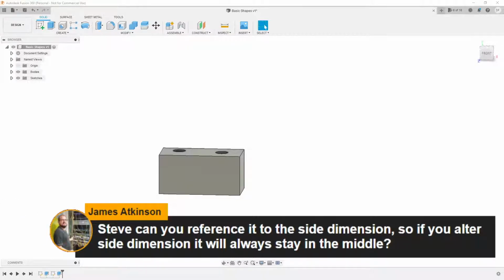You can do a lot of things here. You can reference it to a side dimension, so if you alter the side dimension, it will always stay in the middle. You could orientate the object so that it's in the center point of the sketch. There's a number of ways of doing this, and it's all about finding the right way for you.